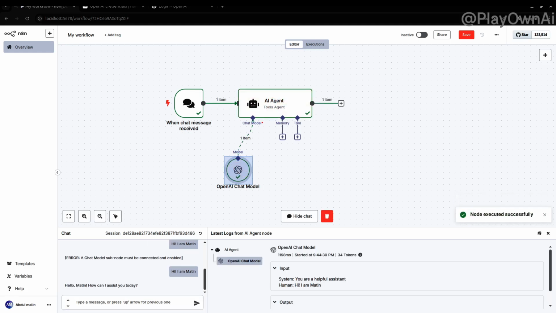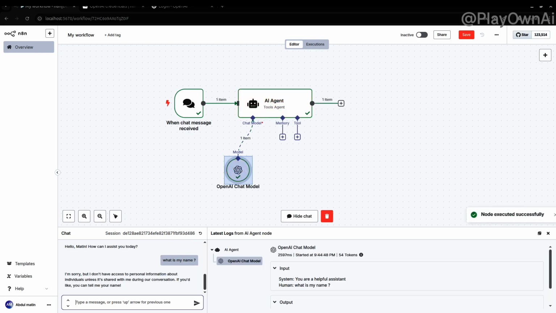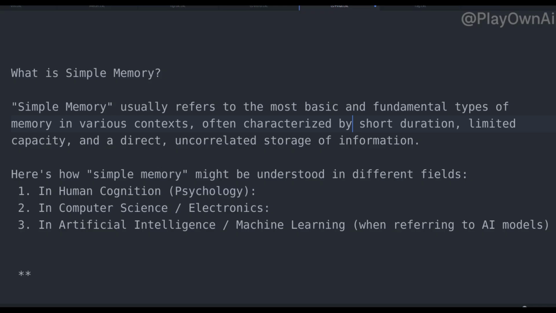Now let's test the AI's memory within this single interaction. I'll ask, "What is my name?" The AI responds, "I'm sorry, but I don't know your name. If you'd like to share it, I'm happy to use it in our conversation." This highlights a crucial point. By default, each turn in a chat node is stateless. The AI doesn't remember previous interactions within the same conversation without a mechanism for memory.